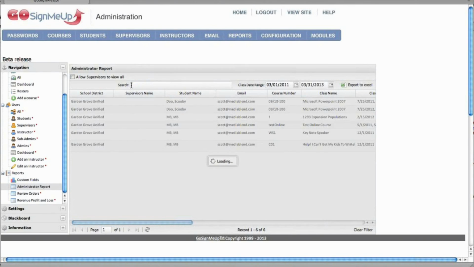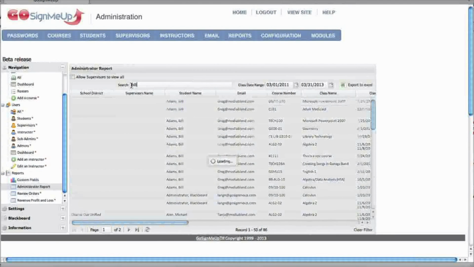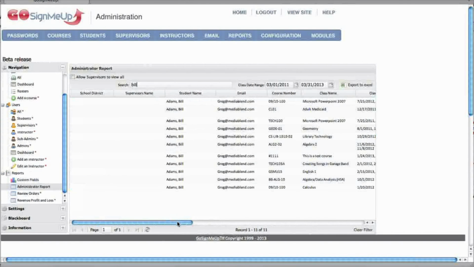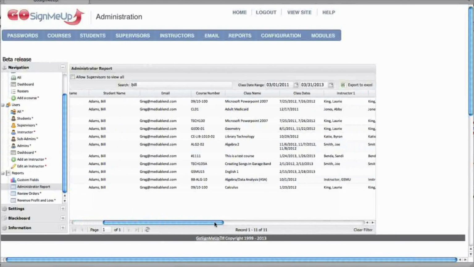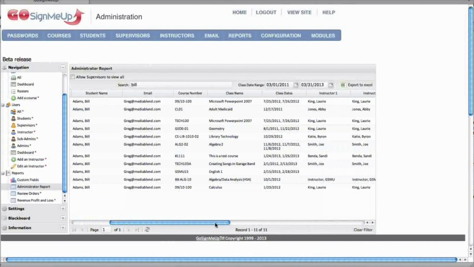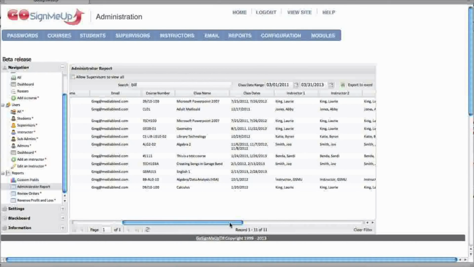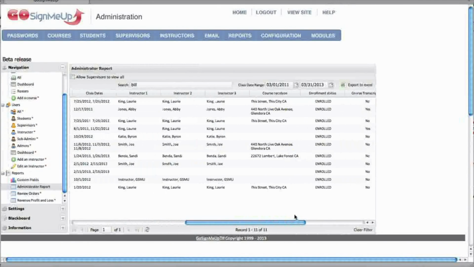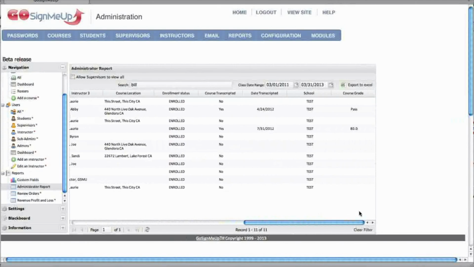It's also, you can pull one person. So let's say you need to pull Bill Adams and you need to see it's kind of a little mini way to pull a record of what he's done. Not just his transcripted, but what he's also enrolled in as well. You see that?